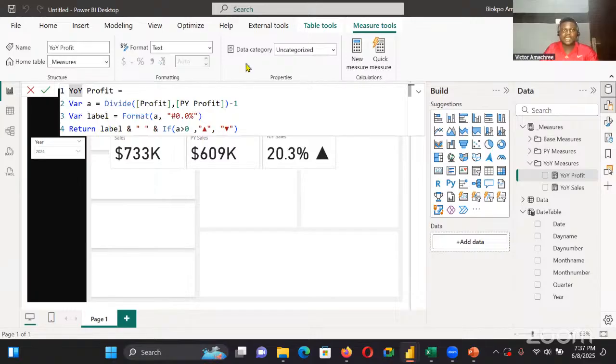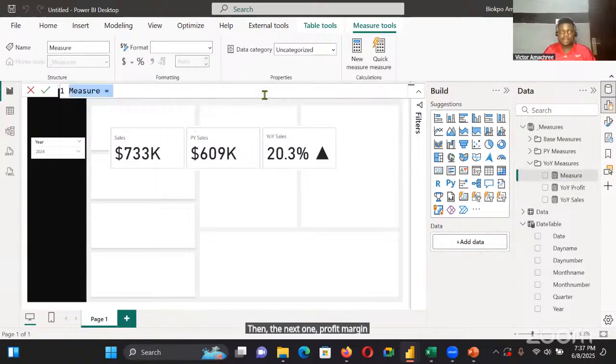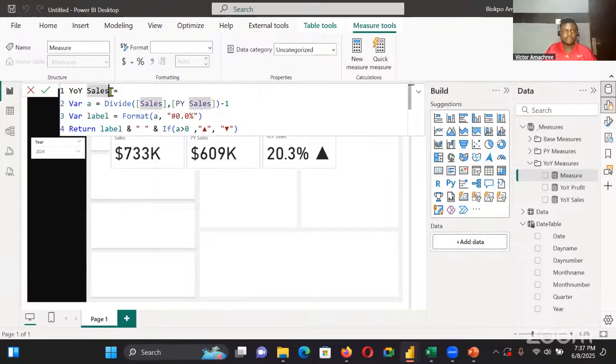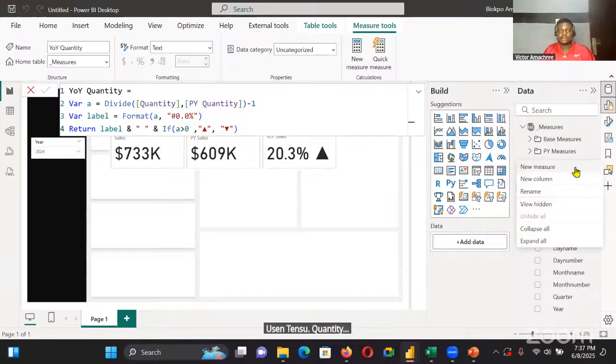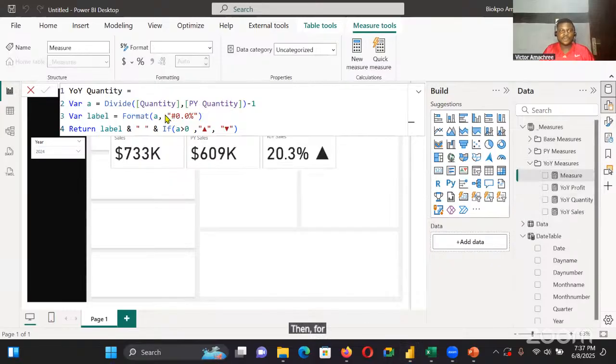So we'll leave it as a text value. This one should be a text value. Then the next one, profit margin and quantity. The same thing too. Quantity. Then for the last one, profit margin.